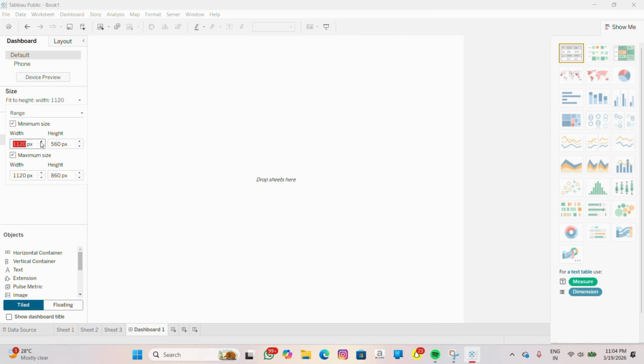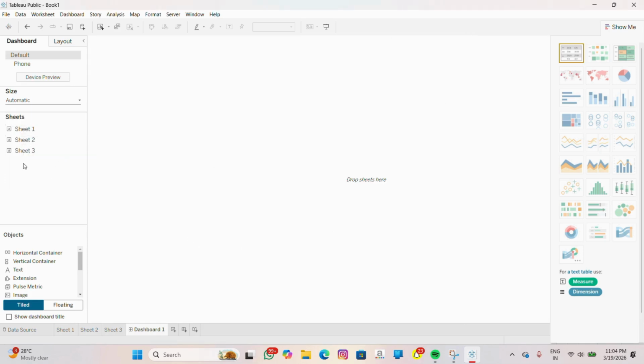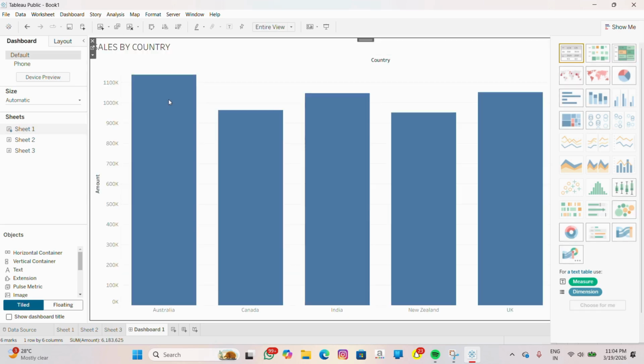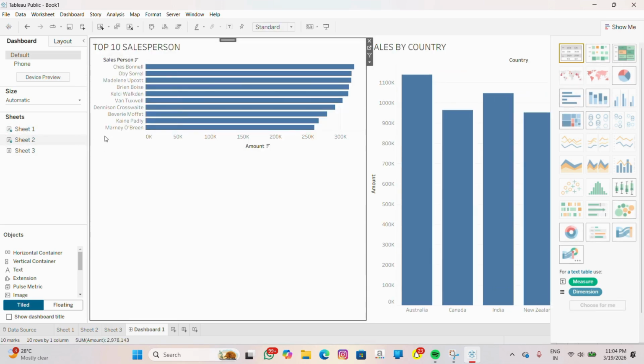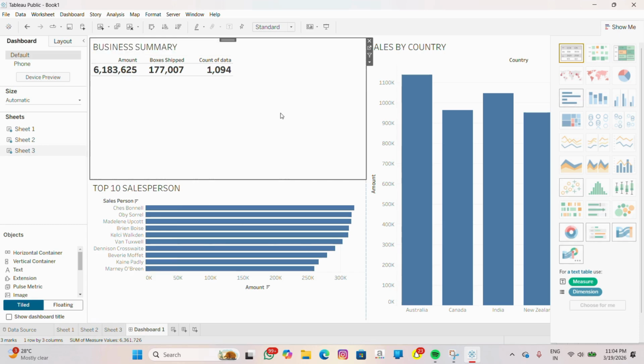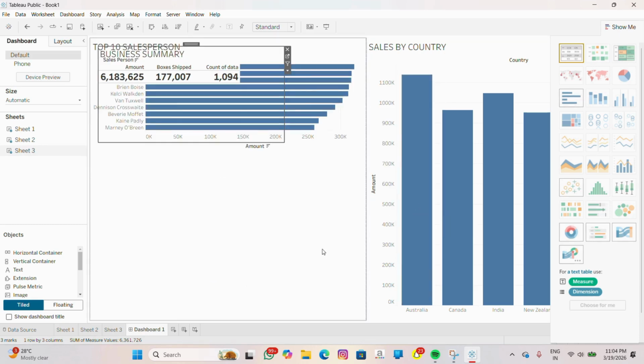Now that all sheets are ready, let's create the dashboard. Click on New Dashboard. From the left panel, drag and drop Business Summary at the top, 10 Salesperson chart below it, and Sales by Country chart on the right.